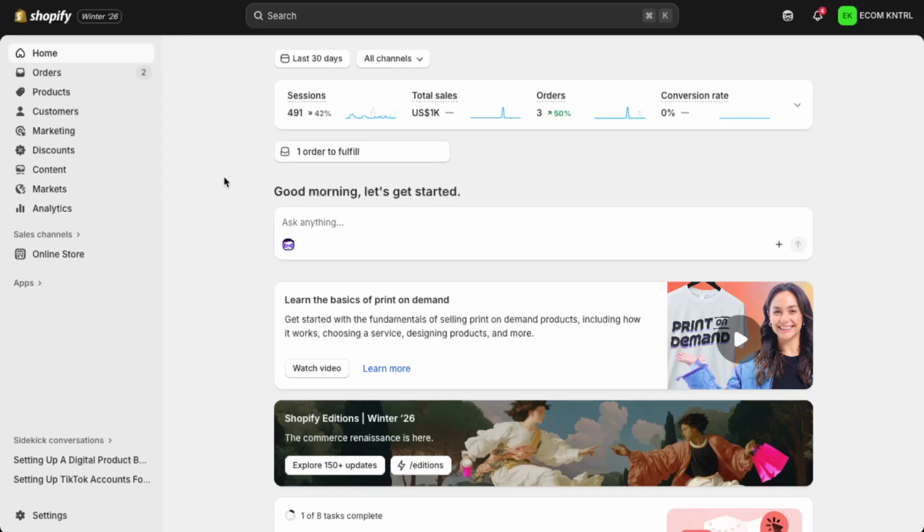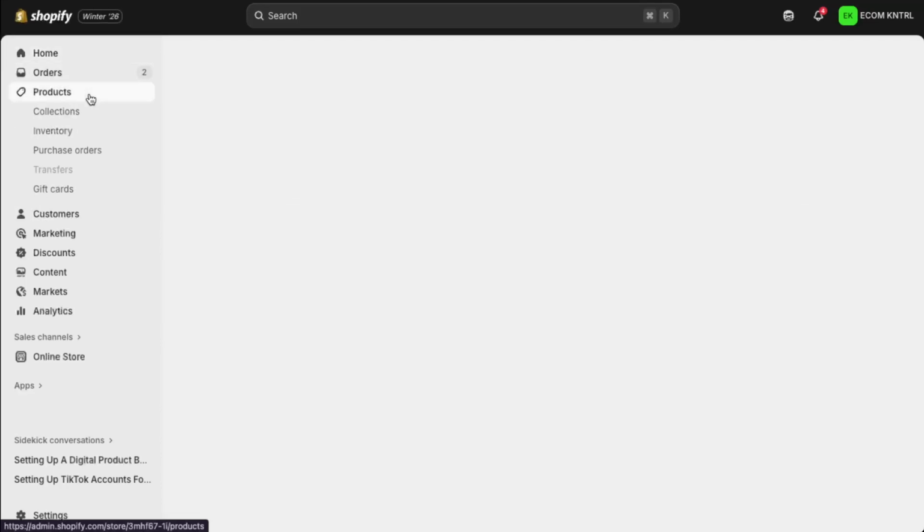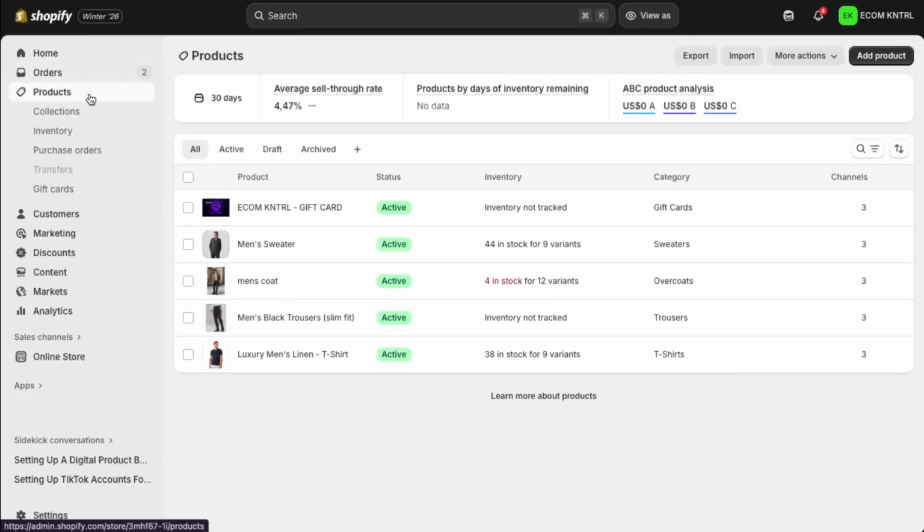On the left-hand side of the dashboard, look for the option labeled Products and click it. This takes you to the Products area where you can see all the items you've added to your store. From here, you can create, edit, and organize your products.